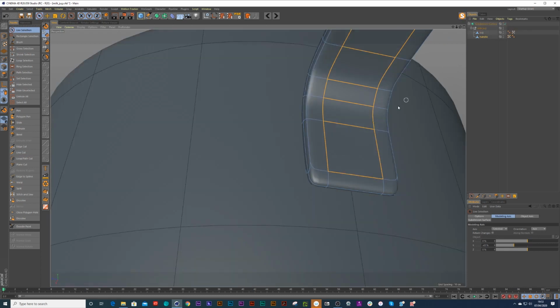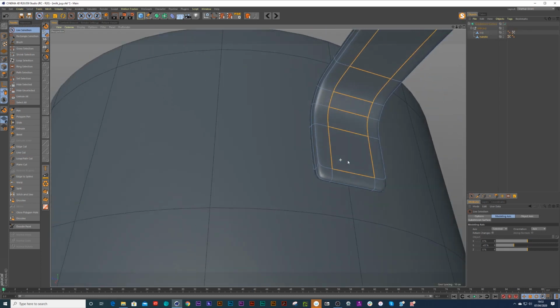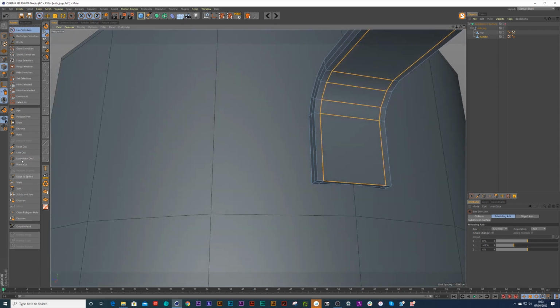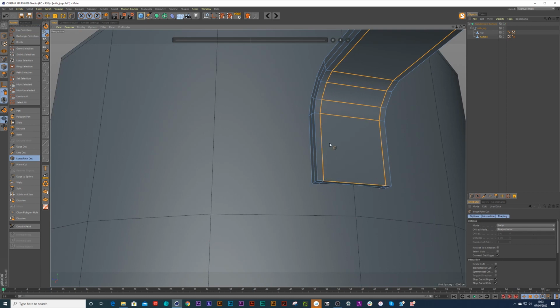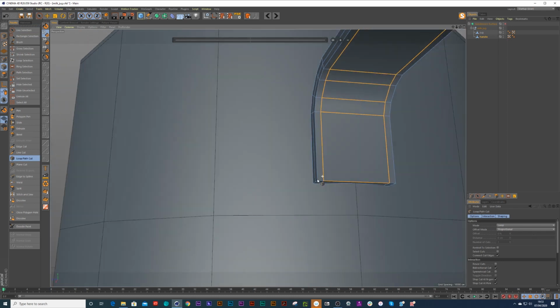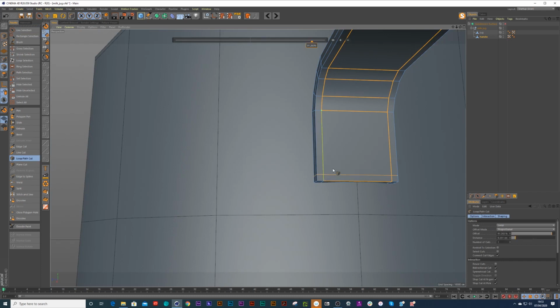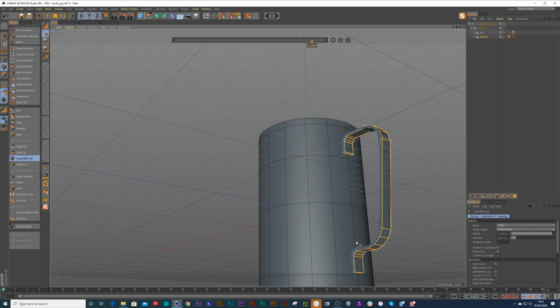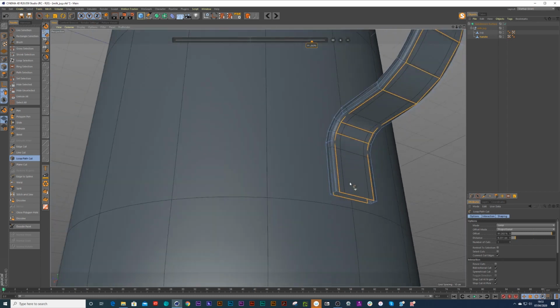Now let's see how it should look. I'll just need one more loop cut down here. As you notice, it's kind of curving too much down the end. So let me whack one in over there. Boom, that looks nice and clean. We just got to do the same thing down to the very bottom.